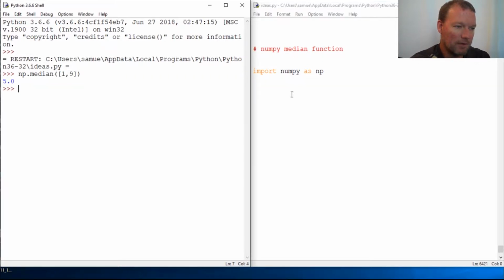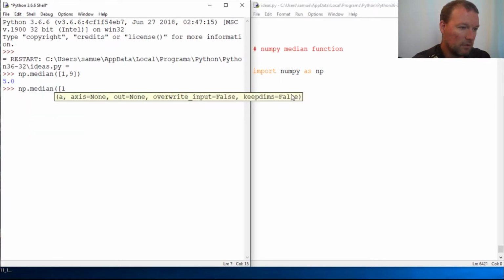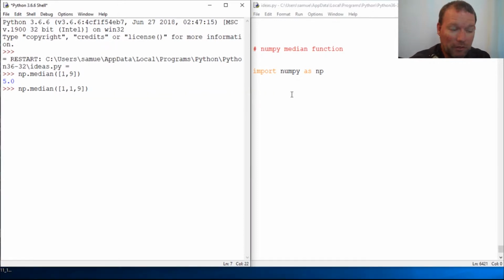So alright, you might say, well, Sam, that is the mean. Well, now let's give it, that was an even number. Now let's give it an odd number. So 1, 1, 9. So this would be weighted. It'd be a little bit closer to 1 if this was the mean, but it's not. It's literally the midpoint of your container.